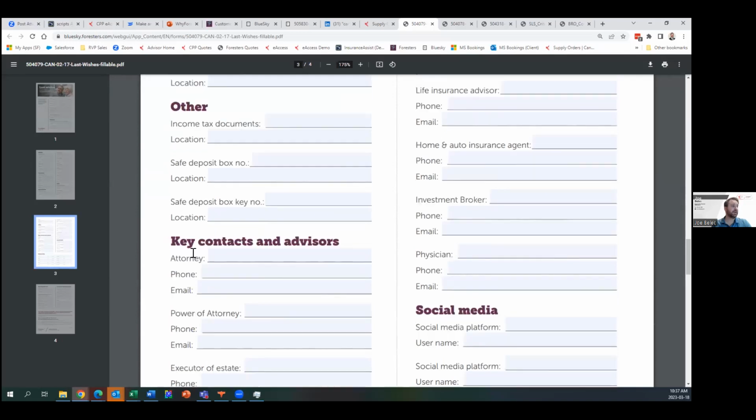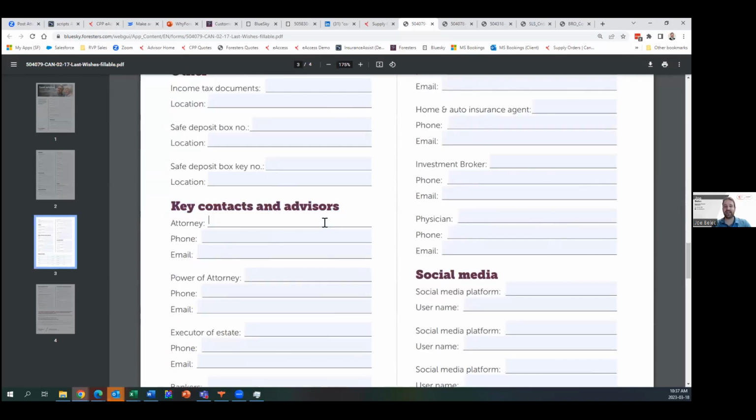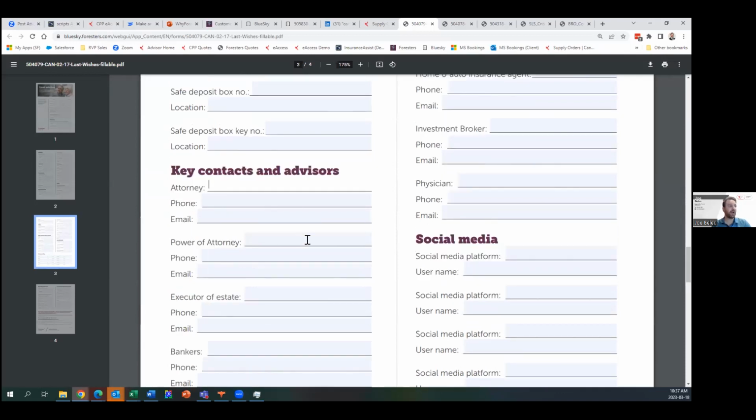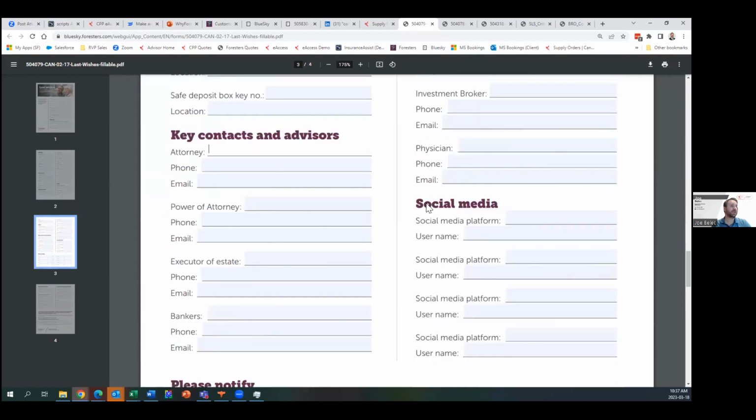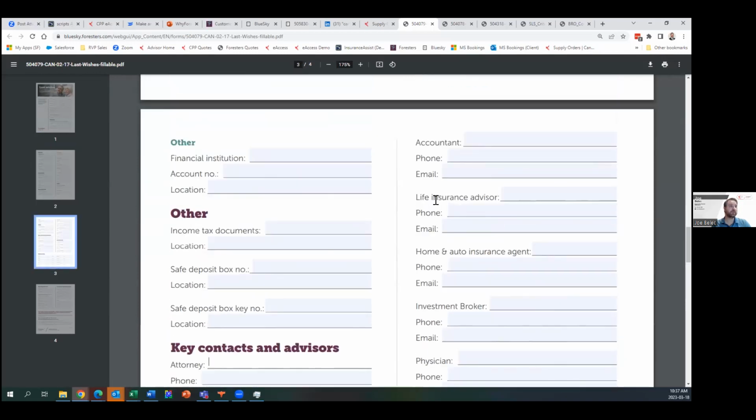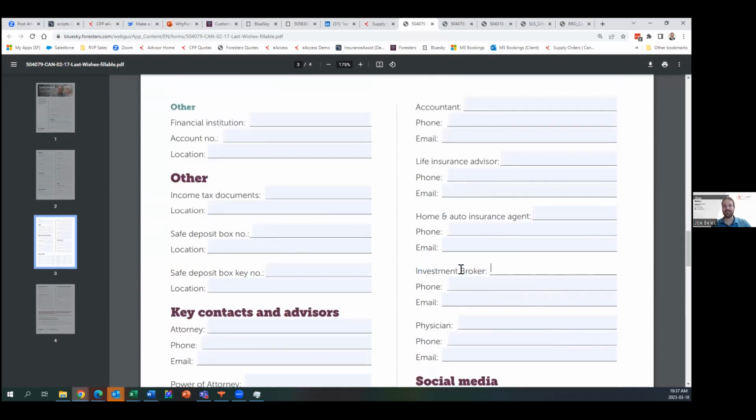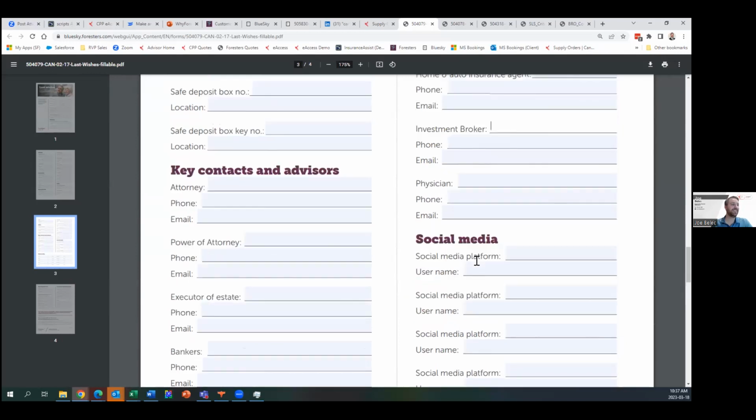So there you go. Key contacts, so they can make sure that they have your information in there. So, an attorney, power of attorney, bankers, all those sorts of things, important stuff. Life insurance advisor, there's where you could maybe, if you do home and auto, you could be there. If you're their investment broker, you keep putting your information in there.